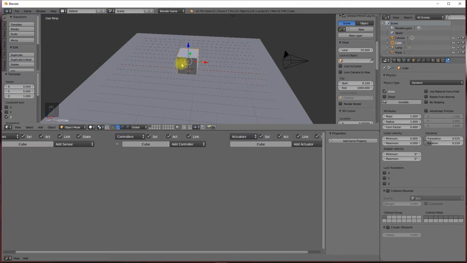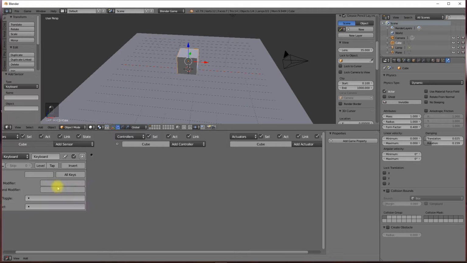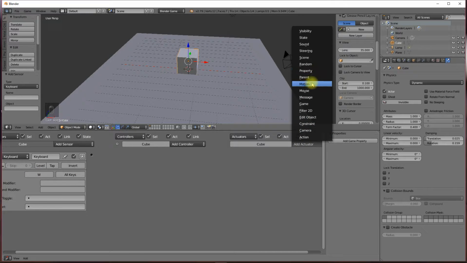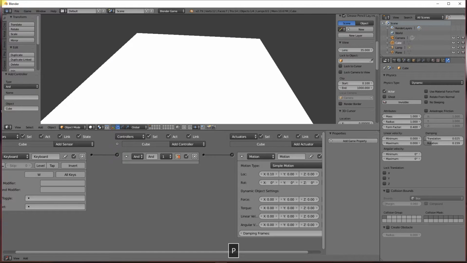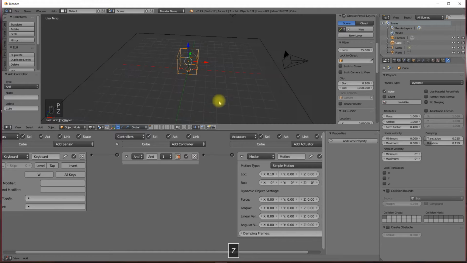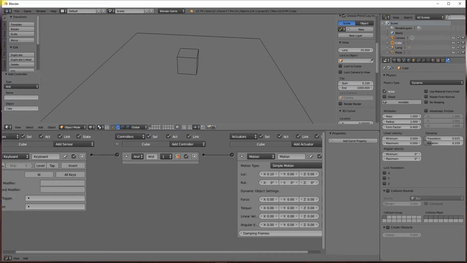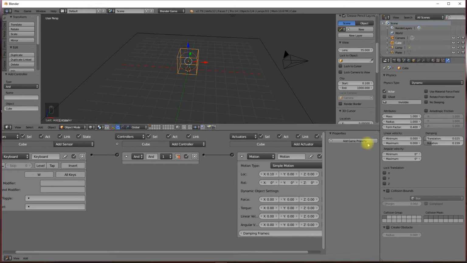Now the cube is facing across here on the x-axis, so I'm going to say keyboard input, when I press the W key, we want motion, and the motion we want is positive on X, so I'll type in 0.1, and then I'll connect these together, and I will press P for the game engine, and I can't see anything. Let's go to wireframe mode just for simplicity, and when I press W, I move forward. Okay, so that's my character moving.